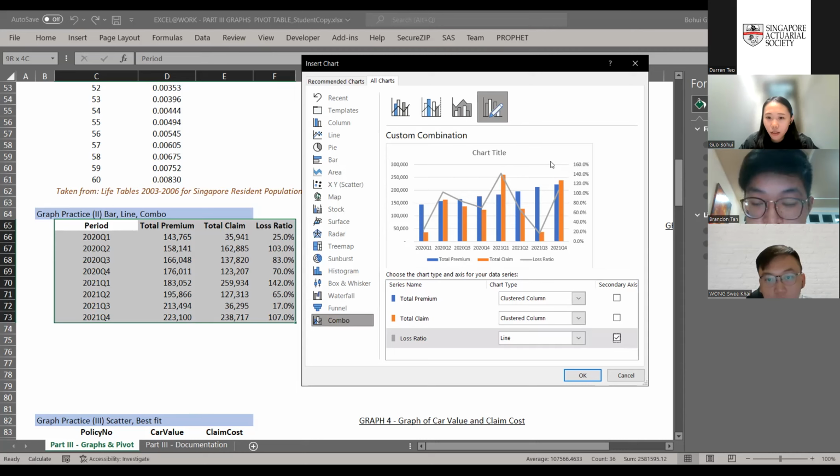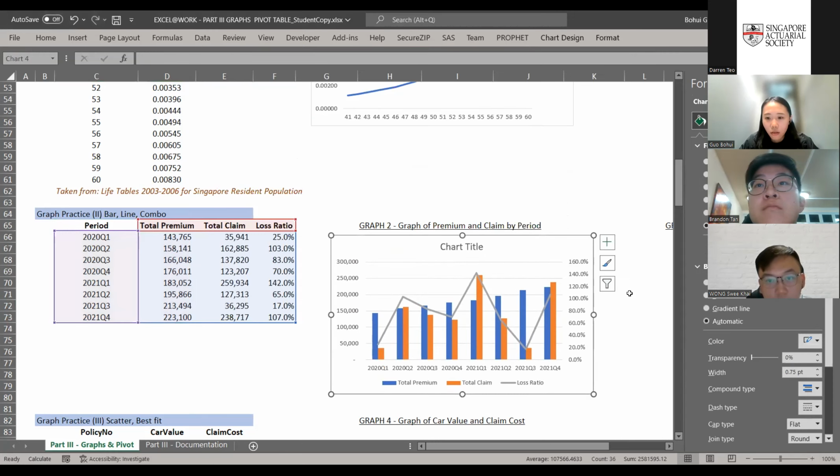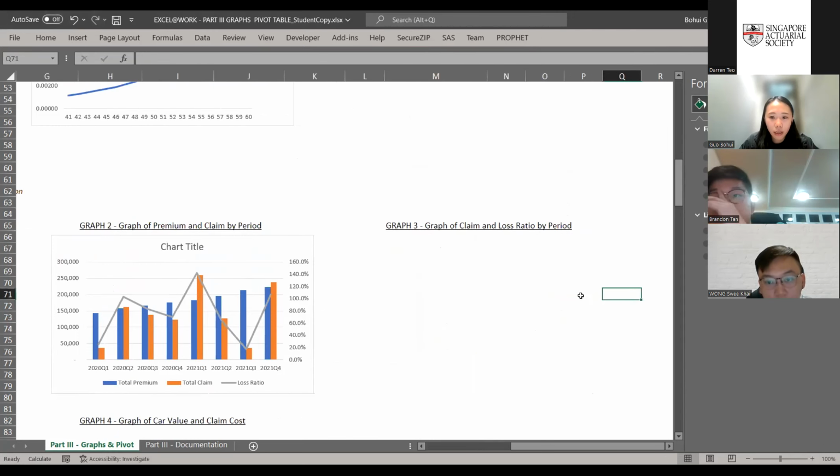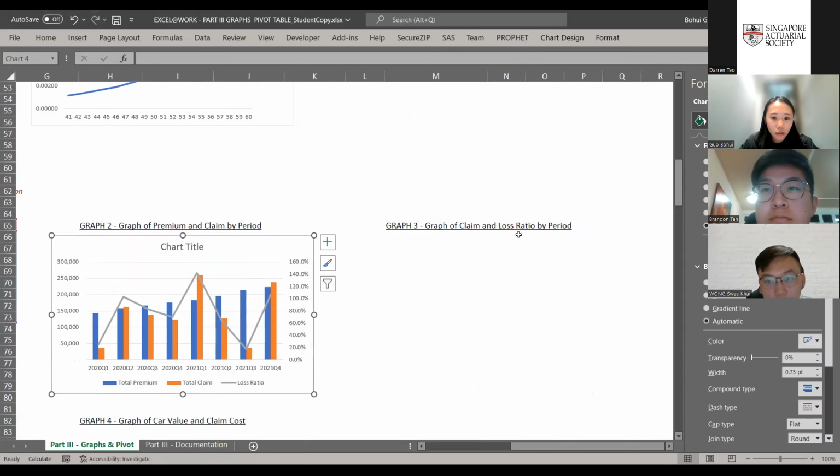Does everyone understand this part? Everyone can get to this point? Okay, then we just add it in. So that's how you do it. Okay, so this one is graph 3. So just now here.